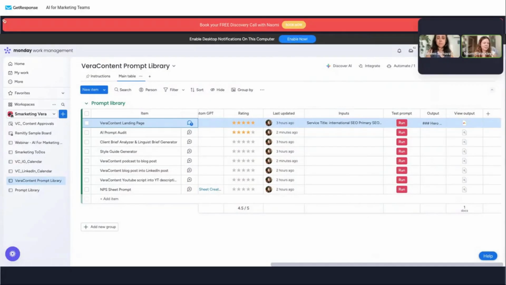This little cool button here is the test prompt button. And when you click it, it triggers an automation that sends the prompt to Monday's AI. Behind the scenes, it pulls the prompt text from the linked work doc, which is at the beginning, and it replaces any variables with what you entered in inputs. Output is the AI's response, which appears here in the text field. Again, the formatting isn't perfect, but it lets you see how the structure and tone of the prompt performs.